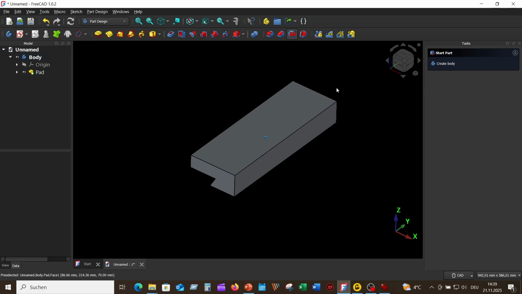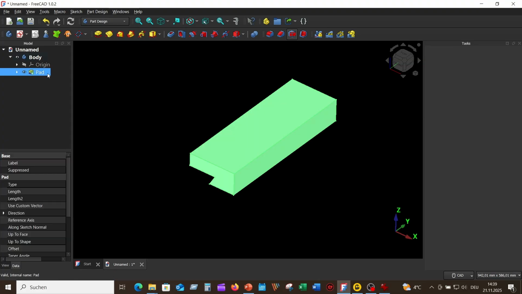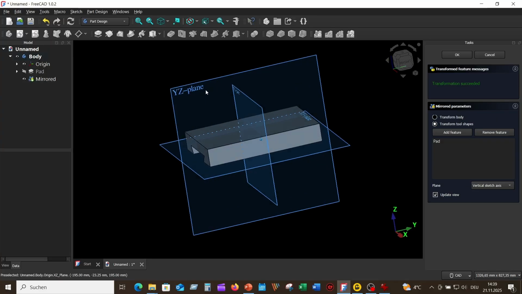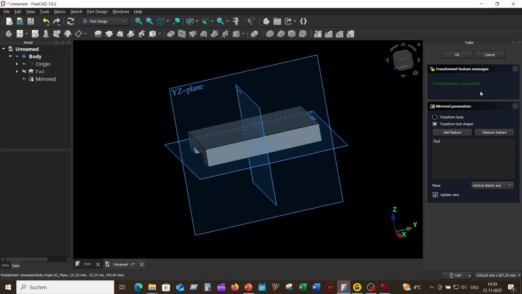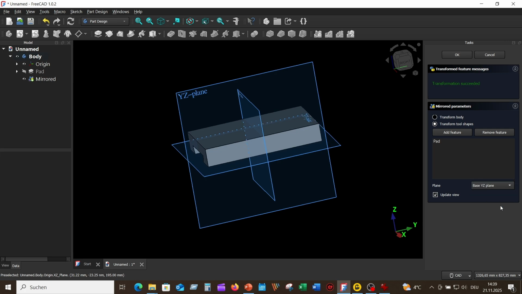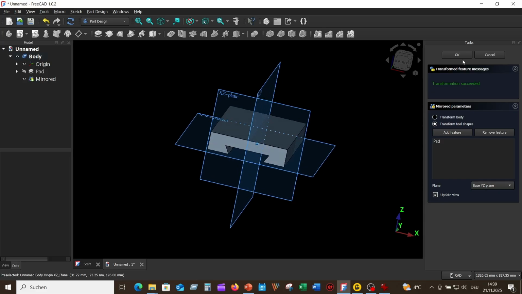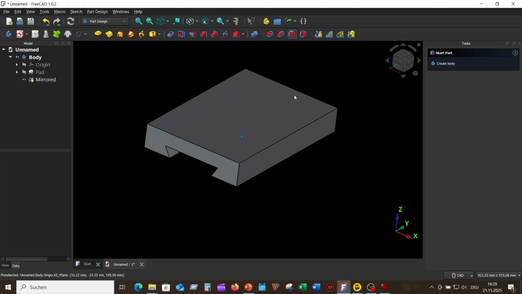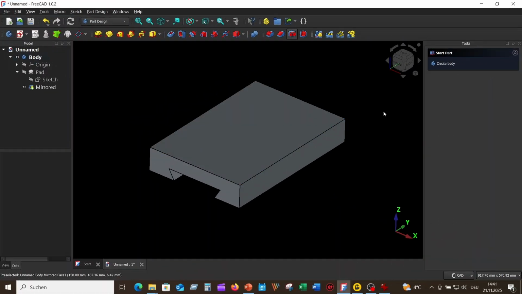Now, activate the Mirror tool to create symmetry of this part. Select the YZ plane. The first step is finished. Let us continue with the second step.